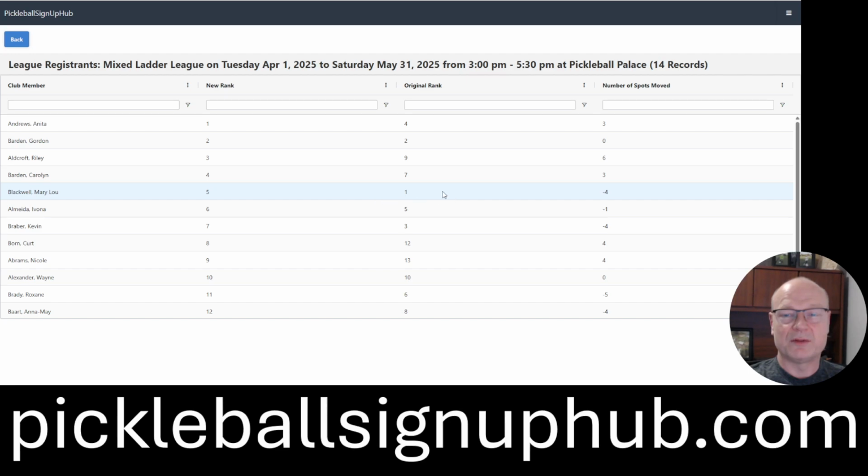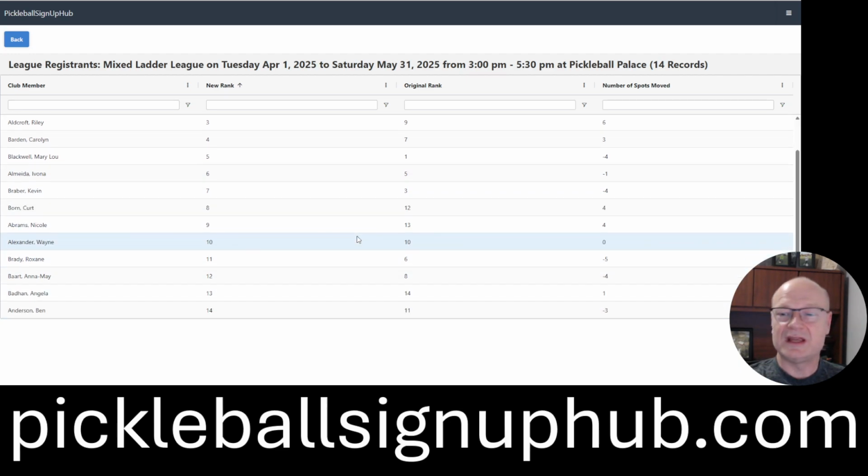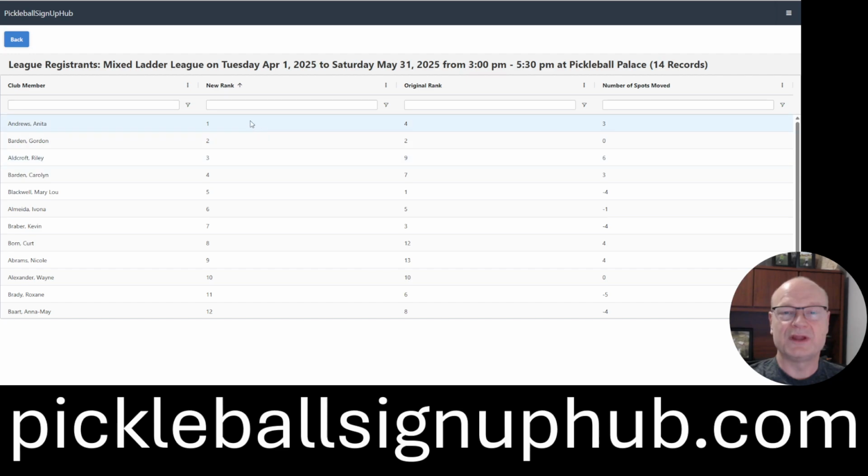And here's this Mary Lou Blackwell who used to be position 1, now 5, and the number of spots they moved. Okay, oops, let me go and sort them back by rank again. So you can see how many positions they moved up or down. So 3 means they moved up 3, minus 4 means they moved down 4. So you can quickly see what happened to the ladder from week to week.